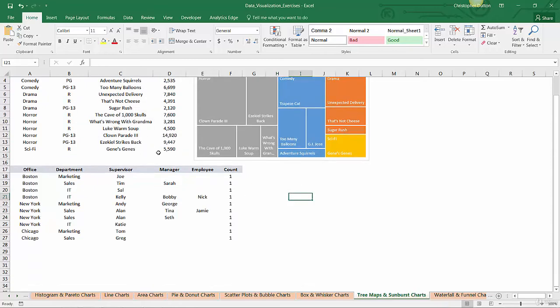Now let's scroll down and take a look at our second data set, which is a classic org chart. We've got offices in Boston, New York, and Chicago. Within offices, we have marketing, sales, or IT departments. Under each department, we've got a supervisor, followed by a manager and an employee. So we're drilling down 5 levels deep here, which is deeper than a tree map would be able to show us in any sort of meaningful way. So this means it's a great candidate for a sunburst chart.